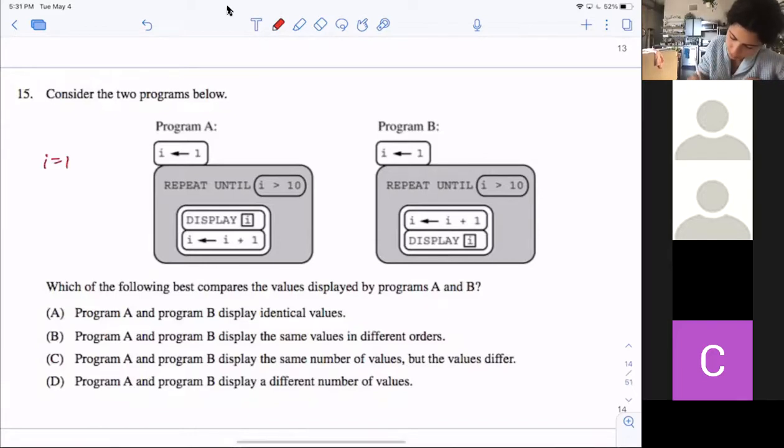So let's see, I is equal to 1. And I'm going to repeat until I is greater than 10. Now, before I do it, I want to see if I can figure out what's going to happen just by looking on the inside. Look at what's different. Everything is the same. These are the same. These are the same. What's different? Here, we're going to display I first, and then we're going to add 1 to it. But on the right side, we're going to add 1 to it and then display I. So I'm going to try and pay close attention to that difference to see what's going to happen.